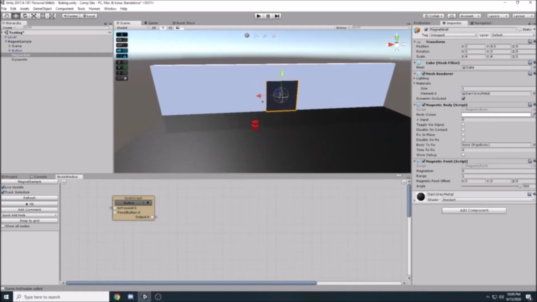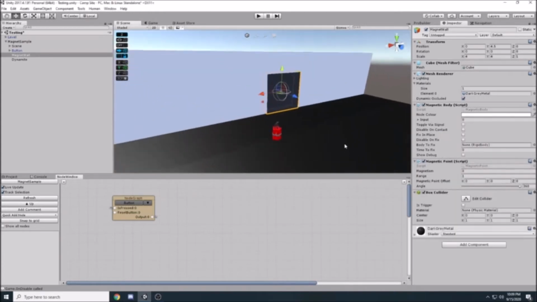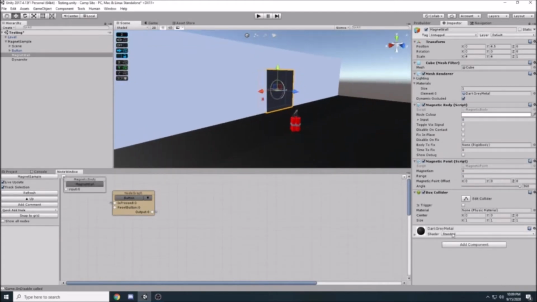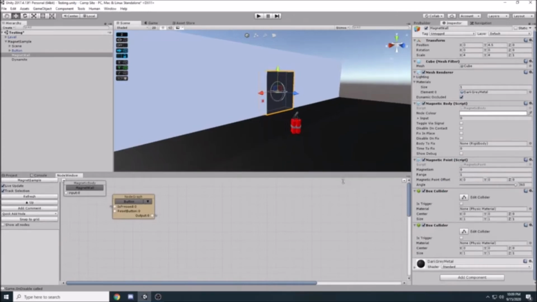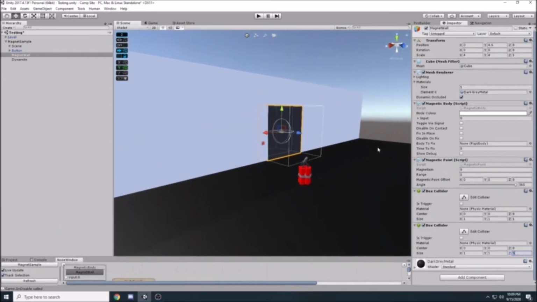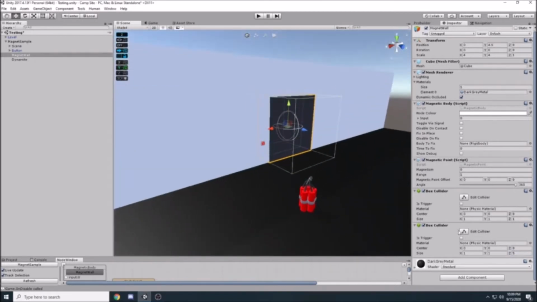And then I'm going to add a few colliders. So I'm going to start with the box collider. And I'm just going to leave this one scaled the way it is. And then I'm going to add a second box collider. And this one I'm going to scale a bit larger in this direction. So it's facing outwards like this. And then I'm going to mark it is trigger.